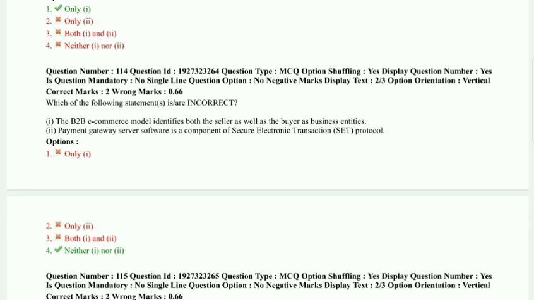Which of the following statements are incorrect? The business-to-business e-commerce model identifies both the seller as well as the buyer as business entities. Payment gateway server software is a component of secure electronic transaction protocol, SET protocol. So here both the statements 1 and 2 are true.